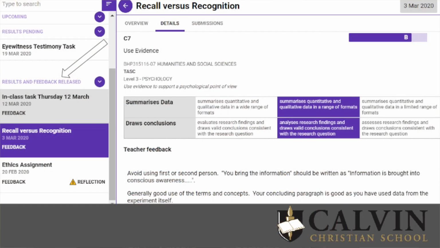And here you will see that they've been given for criteria 7 there, which is using evidence, the grade of B. And the rubric there shows what they did for the 2 things that were being assessed, summarising data, drawing conclusions, and then some feedback is given by the teacher underneath for that particular student on that task. And that's the type of feedback that you should be able to see for students once their work has been assessed.